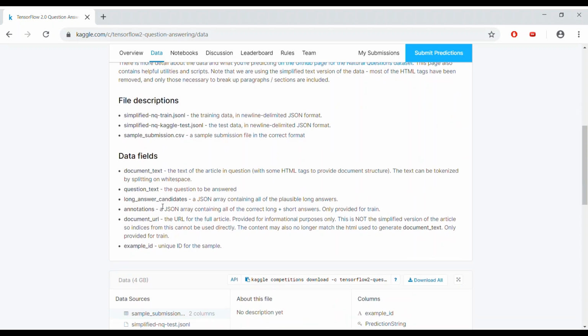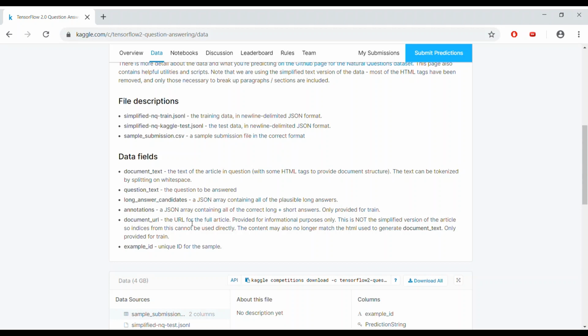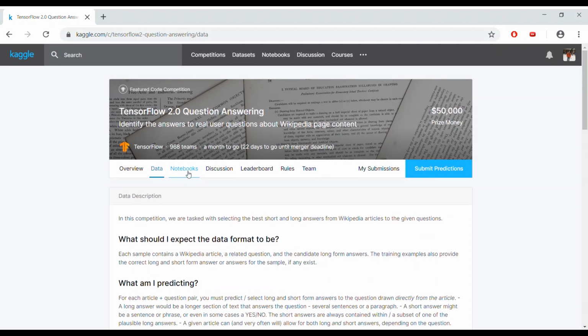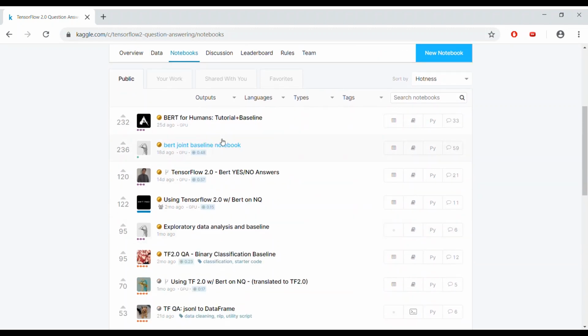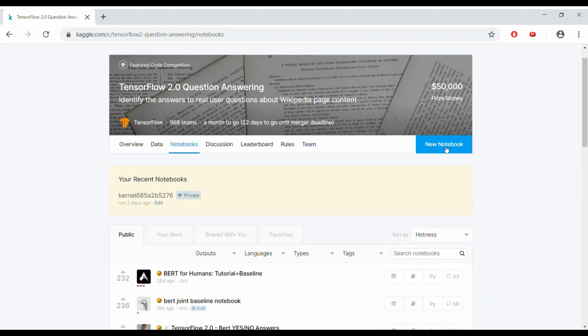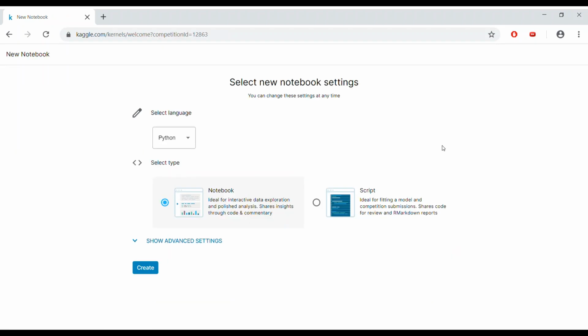So we will go ahead and look into each of these fields. This was just a brief description. So let's go to the notebook section. Here you can see all the public notebooks which are there. We are just going to go ahead and create a new notebook, and all the notebooks that I'm going to create will be public, so you can either run it in parallel with me or you can go ahead and have a look at it afterwards.